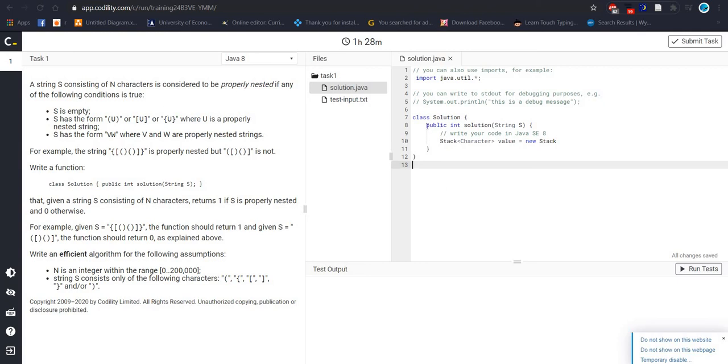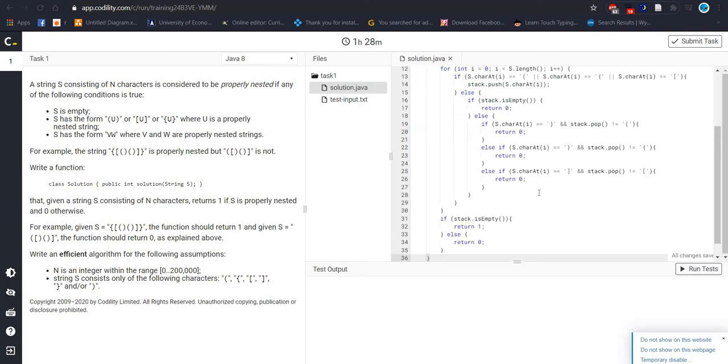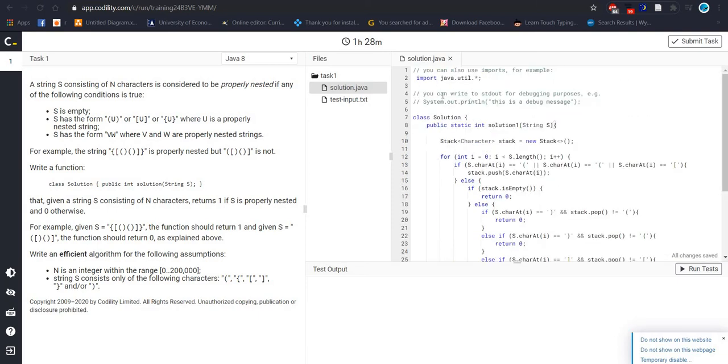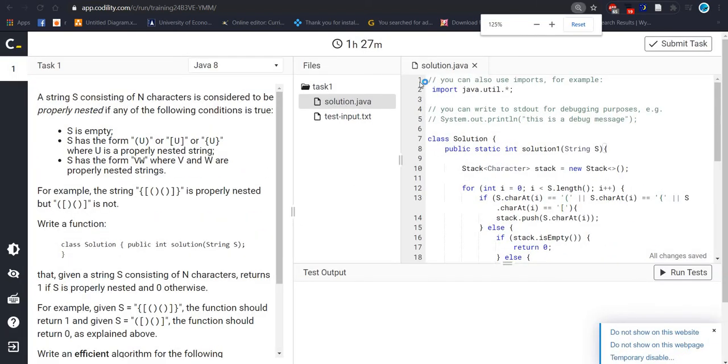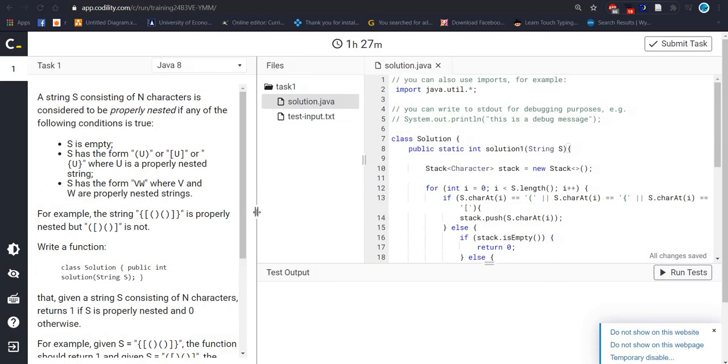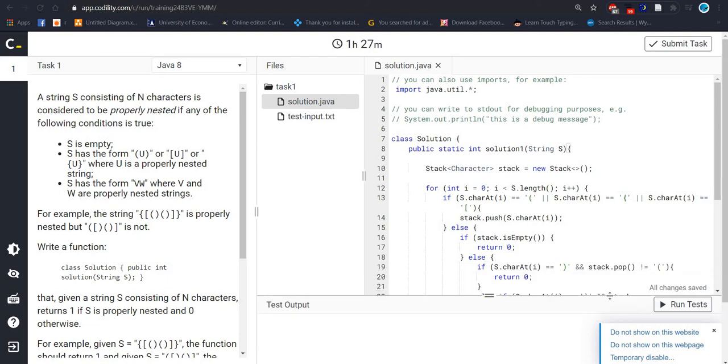This is the problem statement. Just a second. Don't worry, for your understanding I will make it bigger. Let's start to read the problem statement.